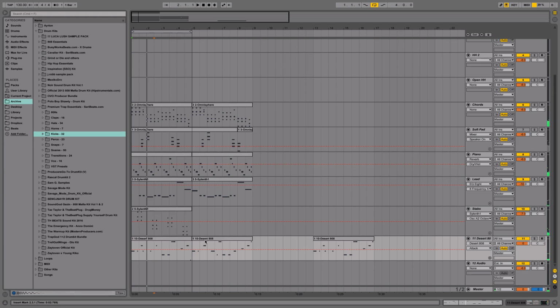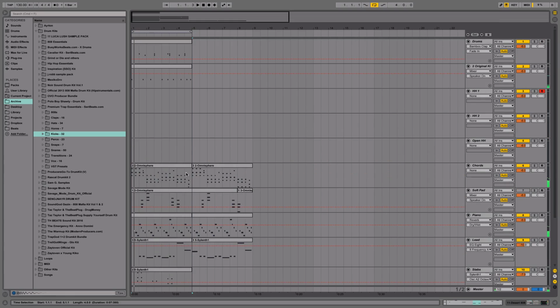So just more kind of rolls, and then this one has even more, I think. Or it's kind of the same, but it just has a different ending. And then we have the basic one right here.